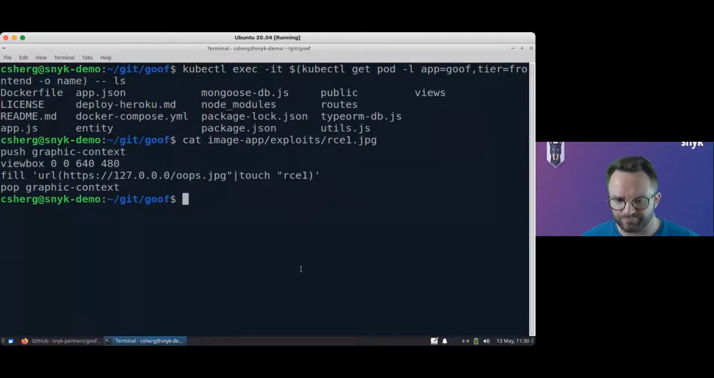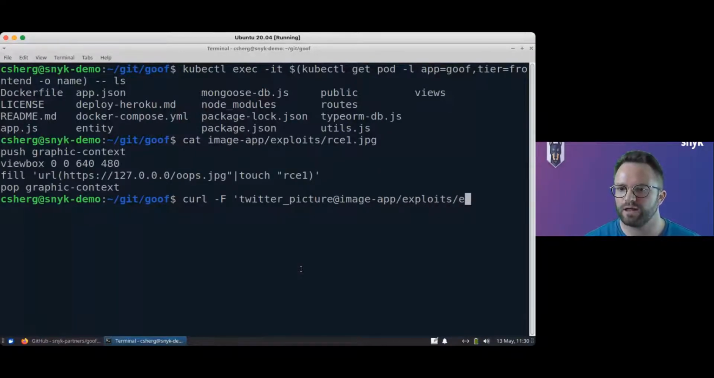Now, here's what we're going to do. I'm going to say curl, right? I'm going to give it this file, and we're going to put this into a file field called Twitter picture, because again, this is an example app designed to show off this exploit. And I'm going to give it the local file that we just saw, image app, exploits, rce1.jpg, if I can type correctly today.